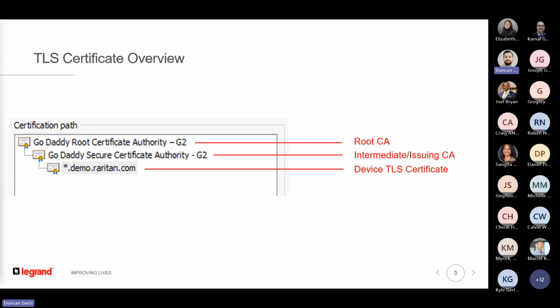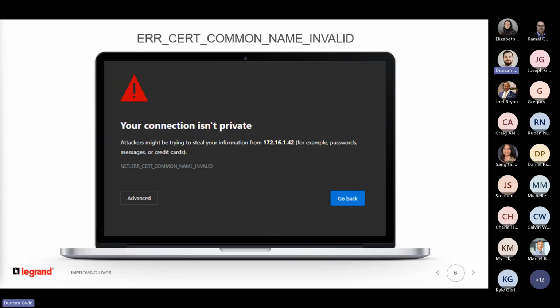We're going to look at what some of those errors look like and what the potential causes for those errors would be. The first would be common name invalid. This one is a pretty frequent error when accessing a web server via, like, its IP address instead of its host name.